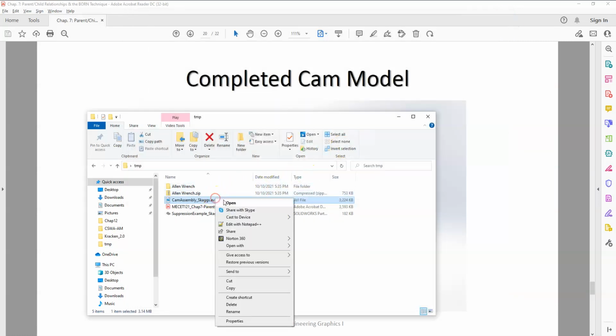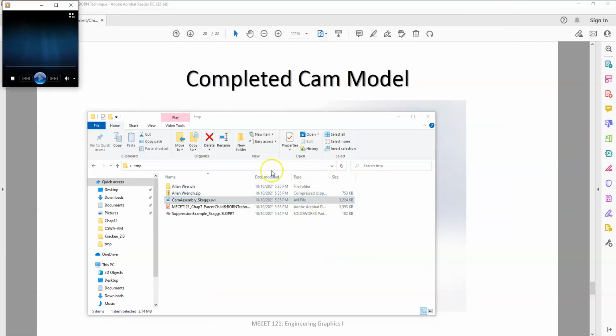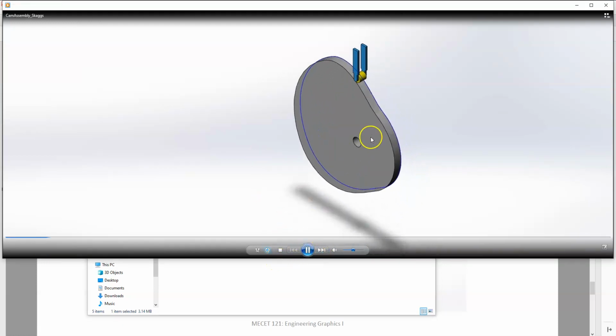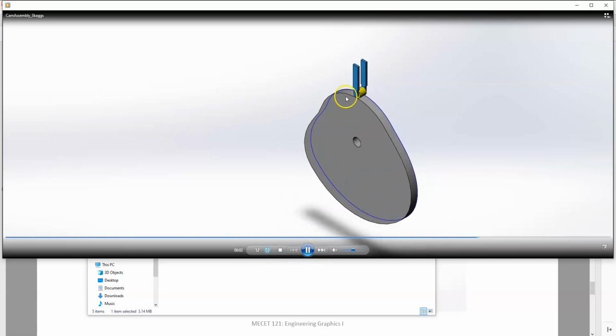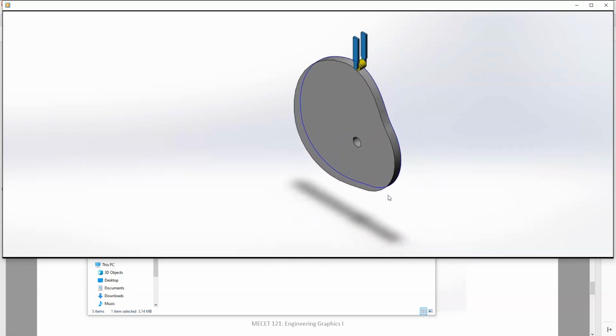Let's try Windows Media Player here. And what you would end up creating is something about like this. And so this cam profile and that kind of blue curve you're seeing was created using the steps we're talking about now.